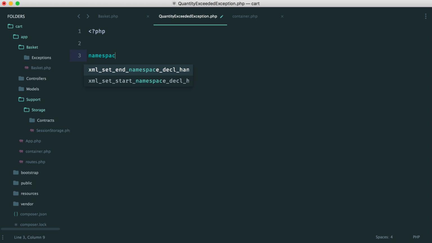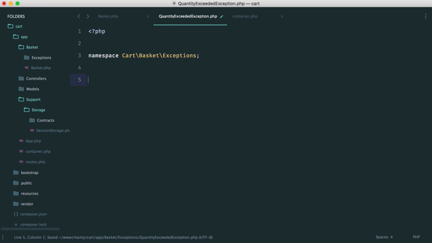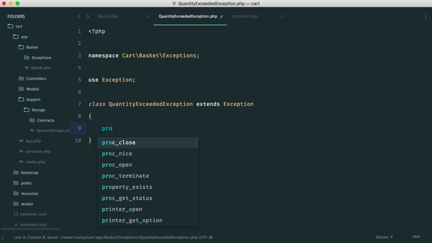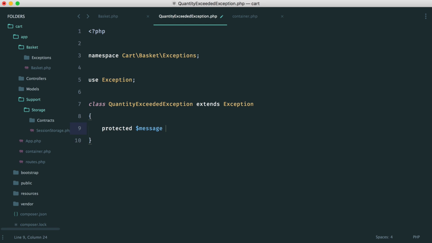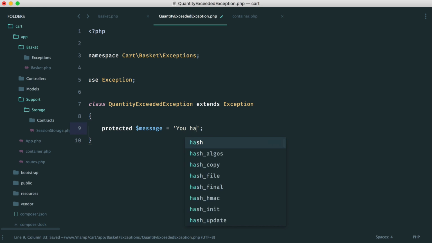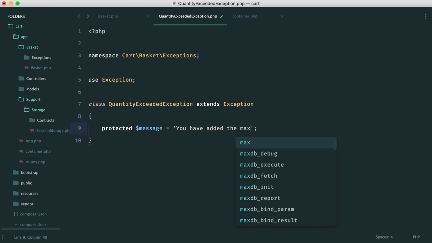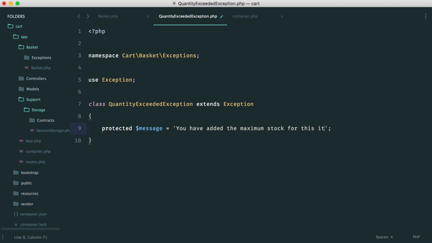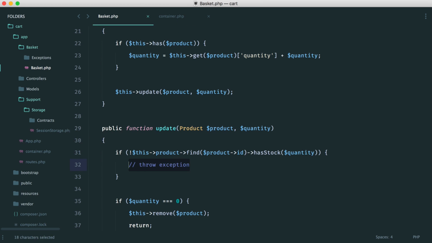We'll go ahead and give this our namespace. So it's cart basket exceptions, and let's use exception because we're going to need that. And we're going to say class quantity exceeded exception, and this extends our just standard PHP base exception. And inside of here, we will create a message just in case we want to use the get message method. And we'll just say you have added the maximum stock for this item. So we are obviously going to be catching this exception from our basket when we try and add too many items, but of course you can handle that in whatever way you want.